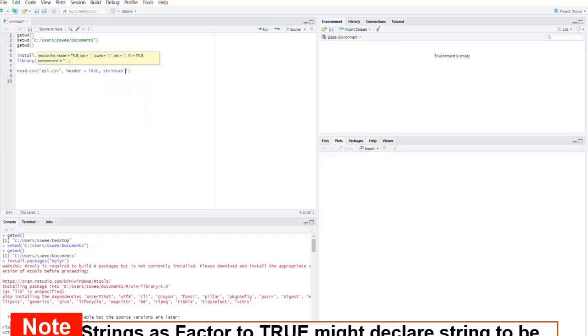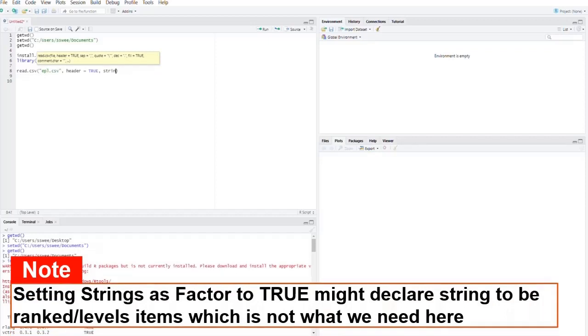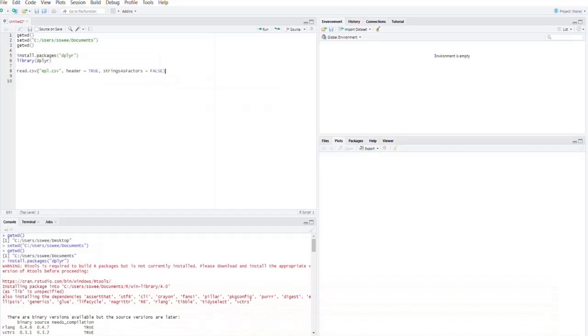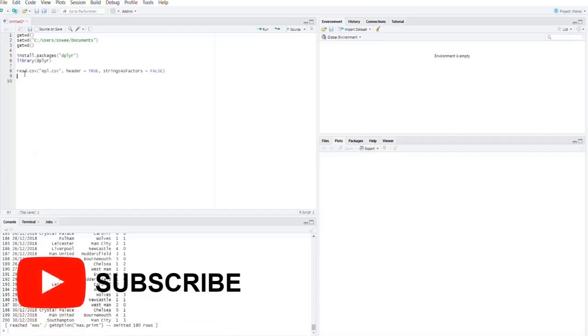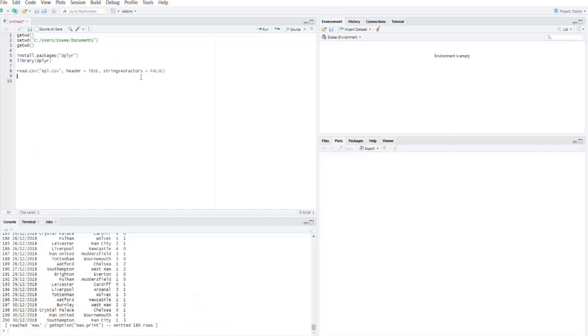equal to false. So what happens is R sometimes assigns character vectors to be factors. We'll discuss more about this in detail in the next set of lectures. But for now, just remember to include strings as factors as false and set header equal to true if the file itself has a header in it. You can also assign this to a particular variable and save it in the environment, right? So let me just assign this to a variable called A, and that should save here.